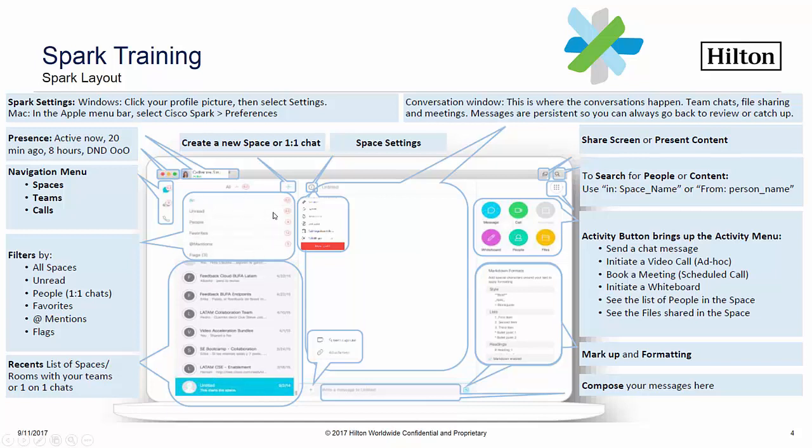So here you have what we call your filters. Obviously the default is all spaces. You'll probably want to see all spaces most of the time, or you can filter by unread messages. These little red icons that pop up show you how many unread messages you have. The same goes here. You've got this little red icon popping up here, or right here under the team space. You can also search by one-on-one chats with people or favorites.